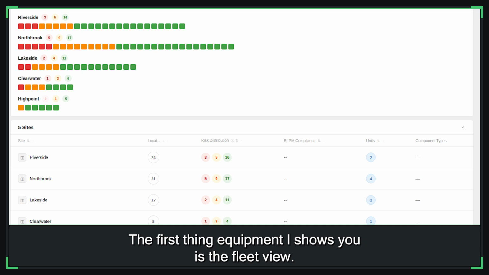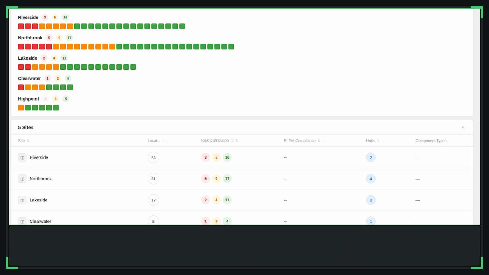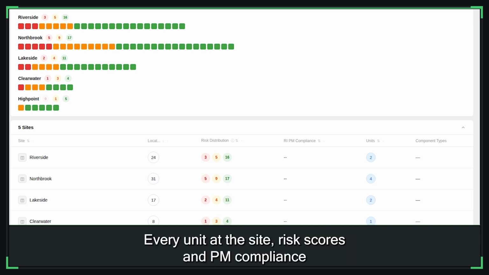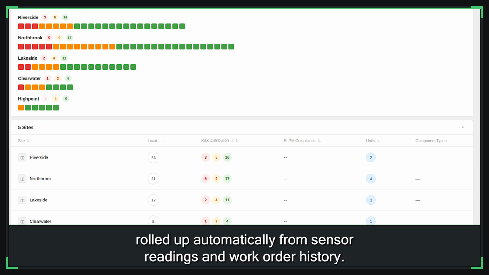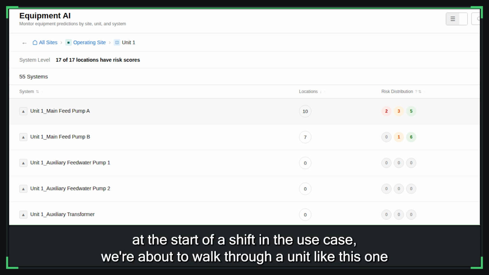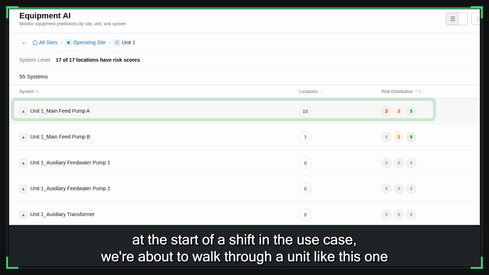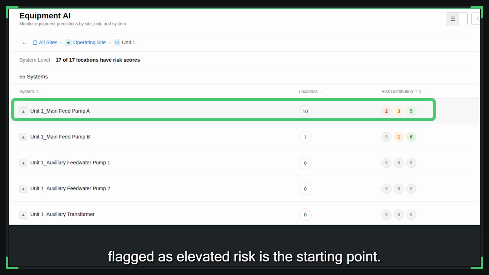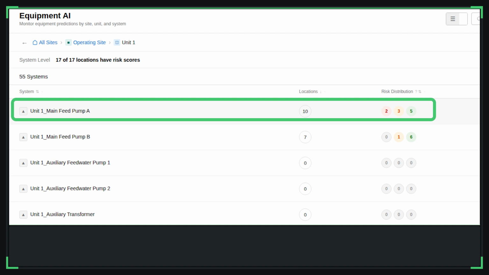The first thing Equipment AI shows you is the fleet view. Every unit at the site, risk scores and PM compliance rolled up automatically from sensor readings and work order history. In a real deployment, this is what's waiting for the system engineer when they open Equipment AI at the start of a shift. In the use case we're about to walk through, a unit like this one, flagged as elevated risk, is the starting point.